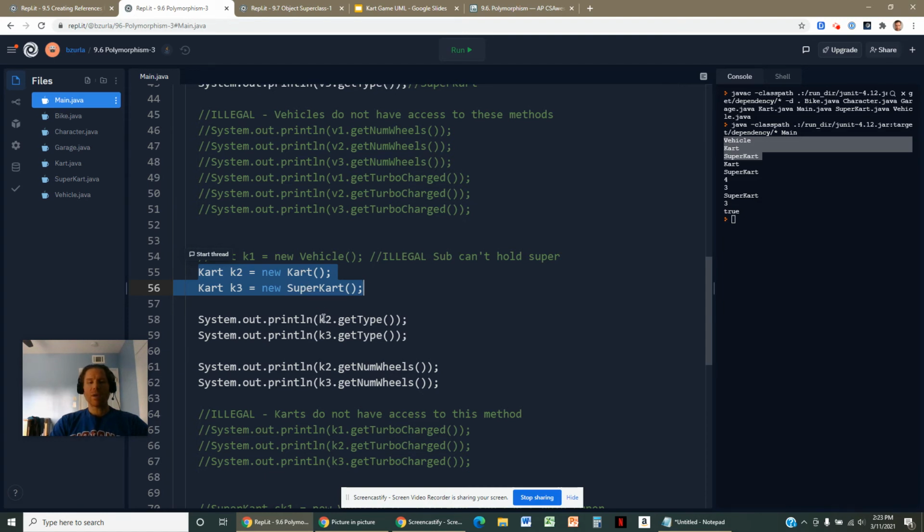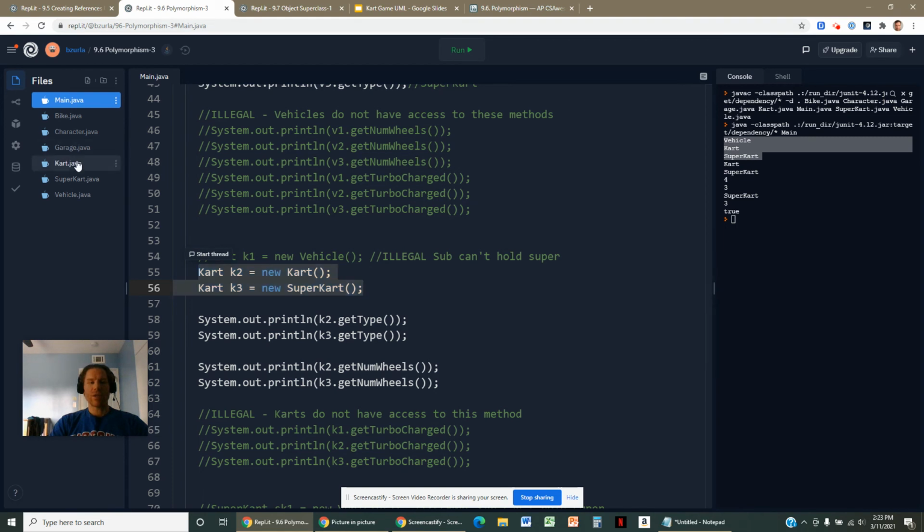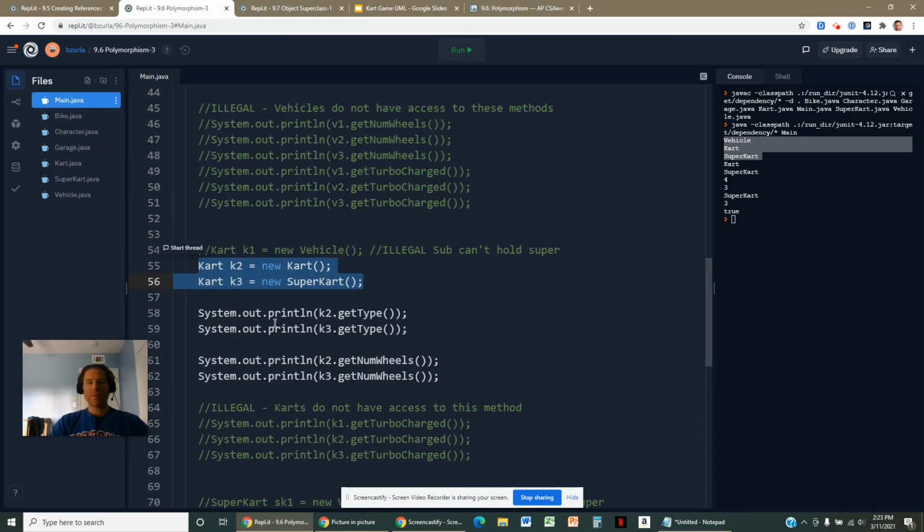At compile time, K2 and K3 are basically the same thing. They're both carts. They might be holding on to opposite stuff, but at compile time, they're both treated as carts. What can carts do? Carts can get type or get num wheels. We see that there in our hierarchy, and we see that if we go into the cart class, what we don't see here is get turbocharged. So as long as we're not calling that method, we should be okay. We can get type, we can get num wheels. We can't call get turbocharged.